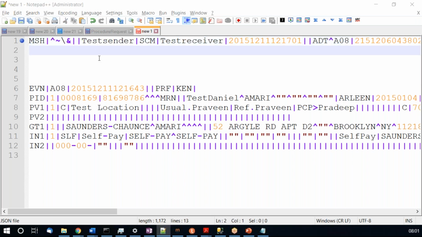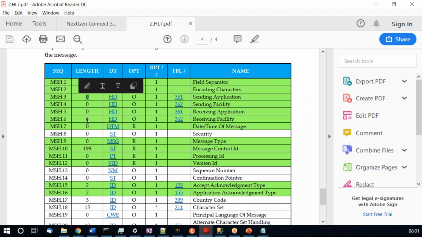So which is why it is said as 0. For MSH3 and MSH4, we should know who is sending and who is receiving. I mean, who is sending those, right? For MSH4, even with it having zero, there is no complete information, right?